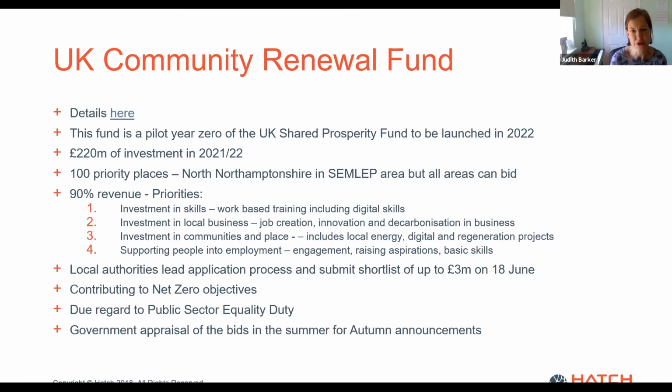So we've got the UK Community Renewal Fund first, and the link, it sounds like, is already in the chat. I've put it on this slide. And this fund is in effect a pilot year 0 ahead of the launch of the UK Shared Prosperity Fund, or UK SPF, which we're expecting to be launched in 2022.